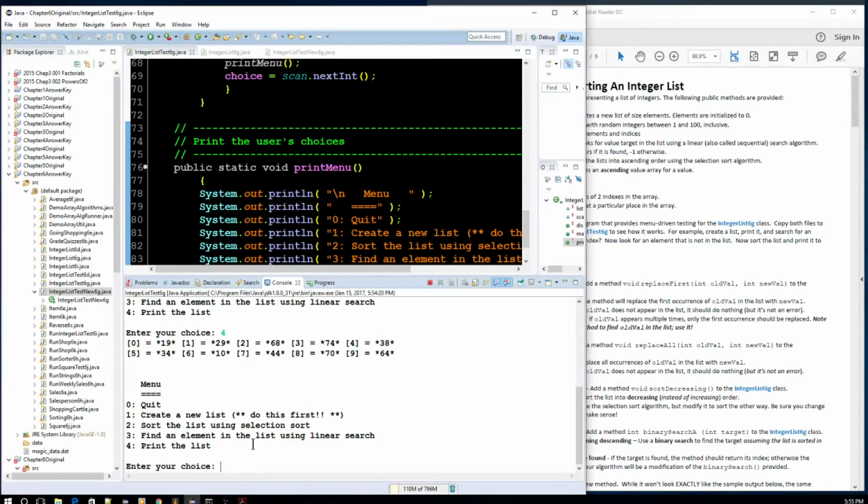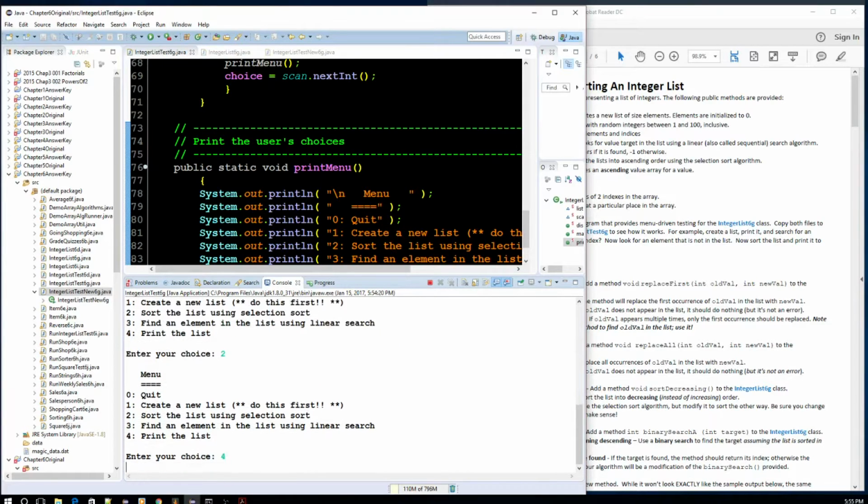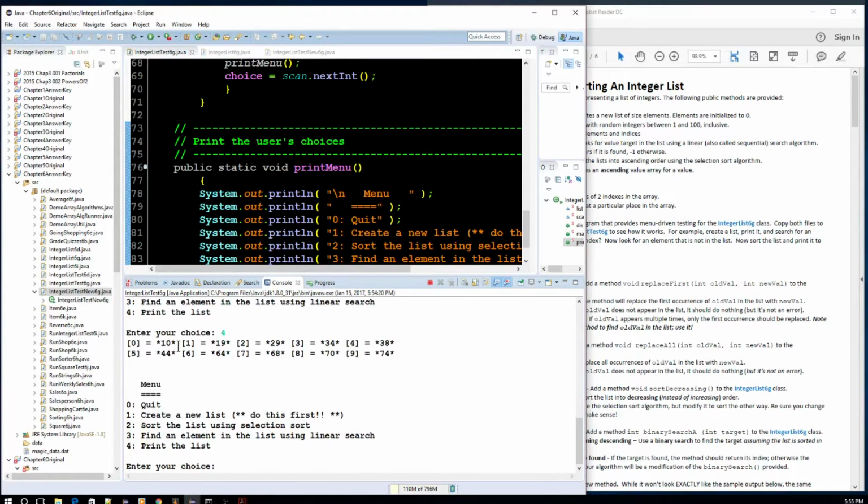Let's sort that array ascending, going from the smallest to the largest. I'm going to hit 2, and then I'm going to print it out again. And sure enough, you can see the smallest to the largest. It's now sorted. The array is in the right order. Let's try and find something.